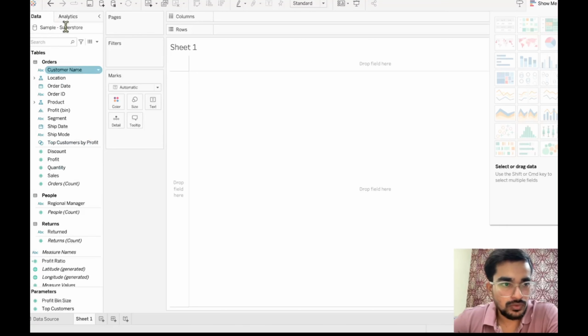So we will go to the data tab again, and after that, what are the things you have? You can see there is a sheet that is open here. So you have different kinds of sheets.